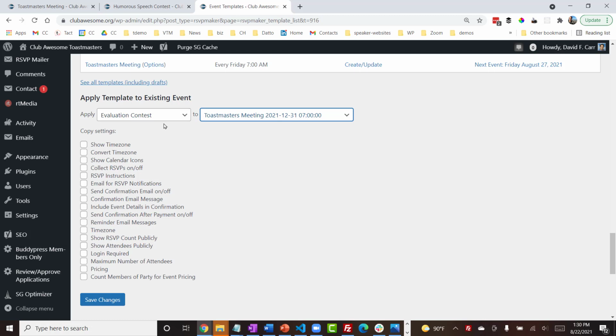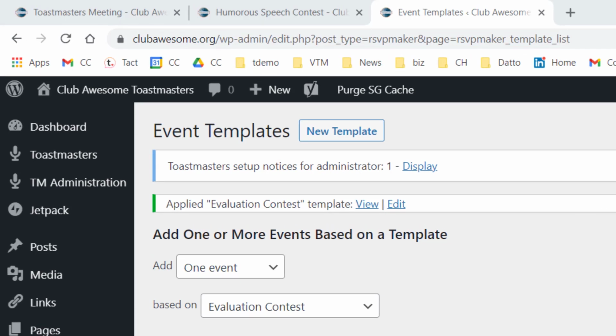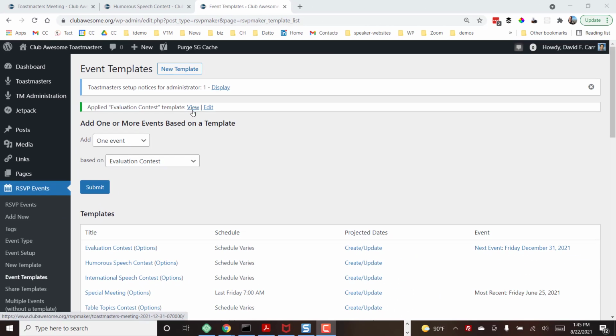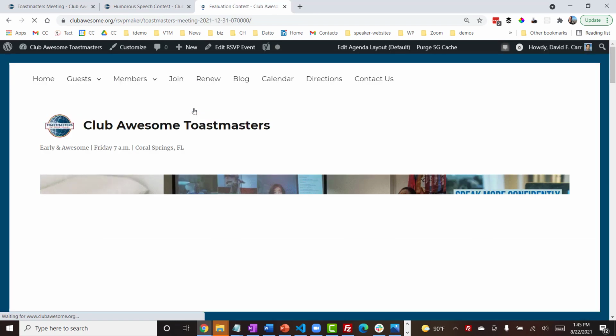So I'm going to override the title and the body of the post, and I could also copy over these settings. It doesn't really make sense in this case, but if I had a lot of these things customized for a specific template, I might want to copy those over to the specific event, such as something where I had pricing set up, for example. But here I'm just going to copy the title and the body content. I get back a confirmation that the evaluation contest template has been applied to that date, and we can go ahead and view that.